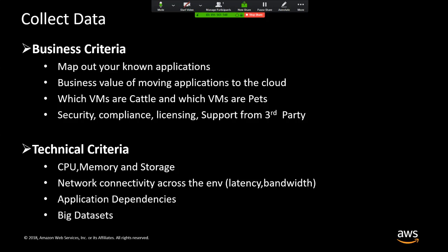Now let's move to technical criteria. Understand your resources: CPU, memory, storage. Not just the resources provisioned into the environment, but also the average and peak resources required. It will help you have a better sizing estimation for the target platform.